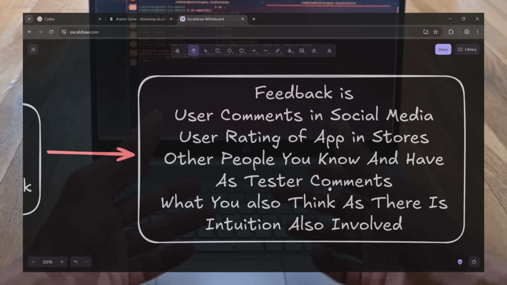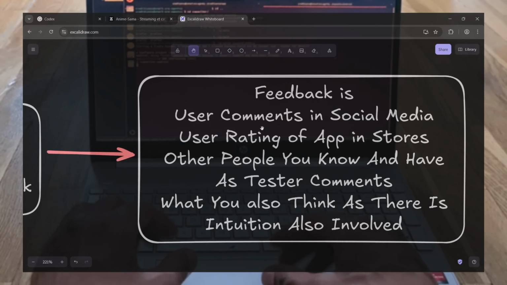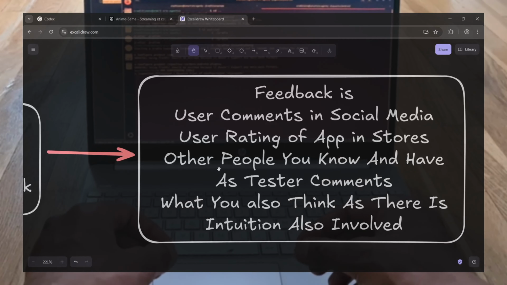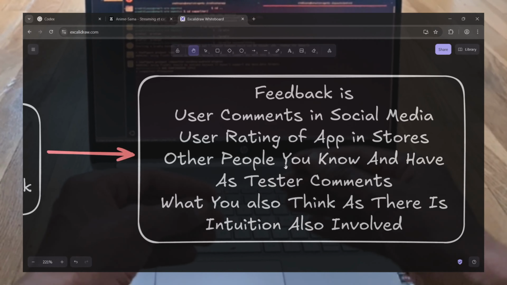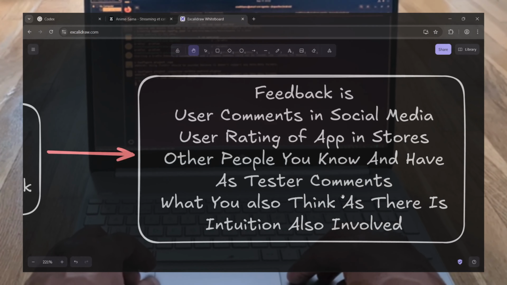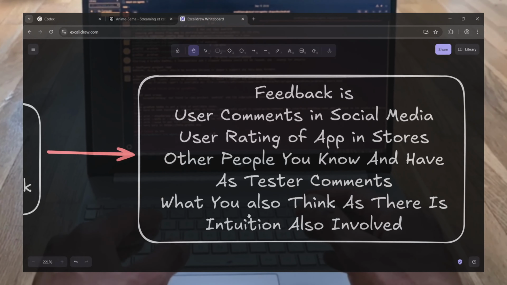What is feedback? Anything is feedback: user comments, social media, the ratings, or the people you know that have tested your application, the comments, what you also think about the application. Your intuition is also involved.